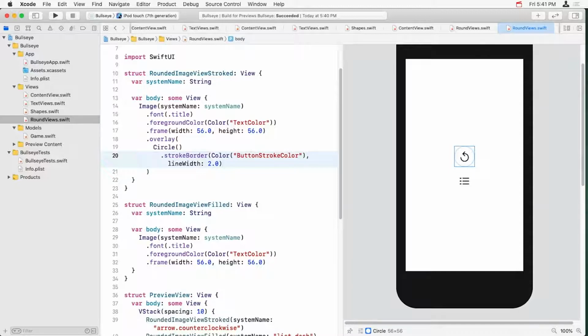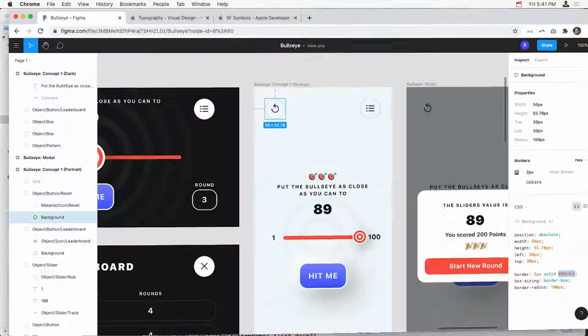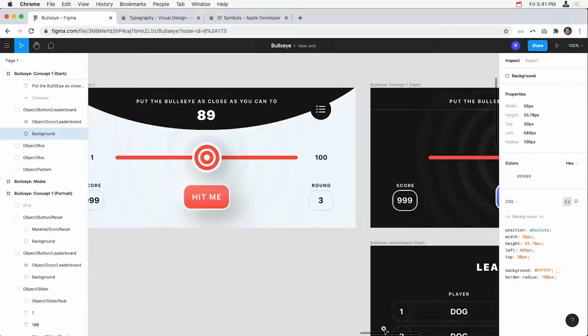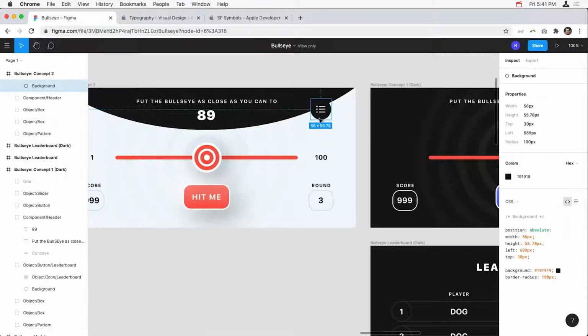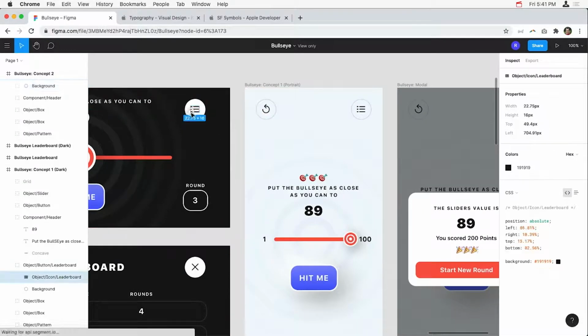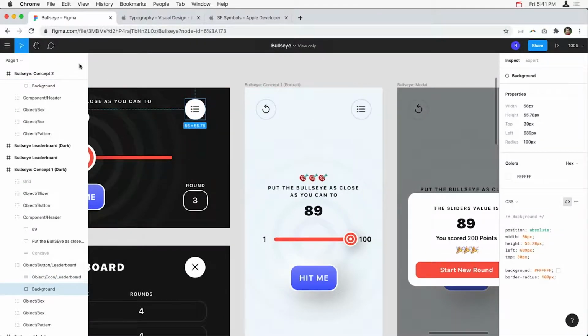So now we have to take care of the other button. So back in our design here, this one's going to be filled instead. And let me see if I can find out what this is actually supposed to look like. Yeah, here we go. This is the way I want it to look in light mode. So we can see it's filled with 191919, and it looks like it's just plain white in dark mode.